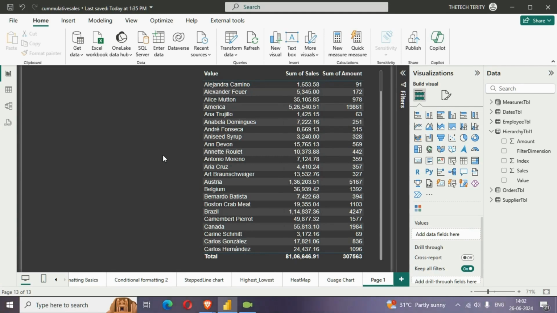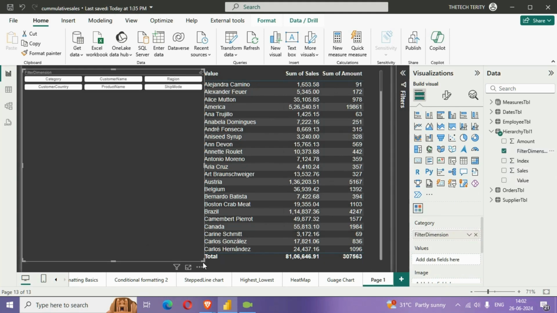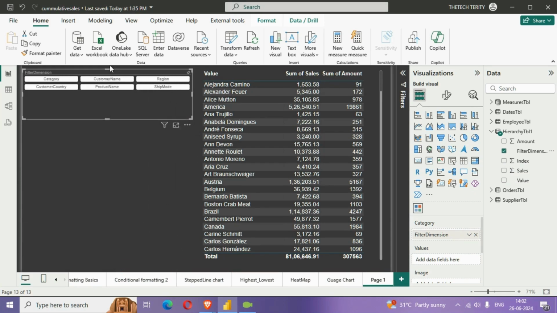So what I'll do, instead of selecting the default slicer, I'll be selecting the Chiclet Slicer here. You need to import this slicer. You just need to click on get more visuals and import this Chiclet Slicer. For that, you need to make sure to have a Microsoft work account. I'll just click on Chiclet Slicer here, and I'll add this filter dimension, and let's format this first.